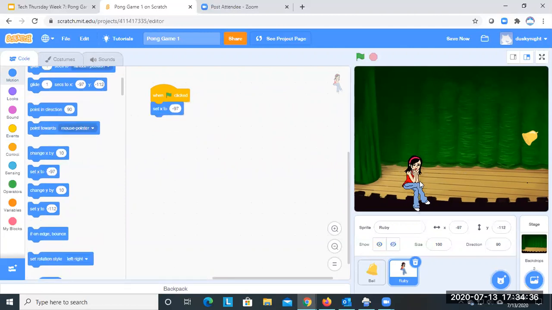And I always want the paddle to start right here. So I'm going to set X to that number here. That's just so every time I start, the paddle starts there, just so I know where it's going to start. You don't have to add that, but that's just a preference.